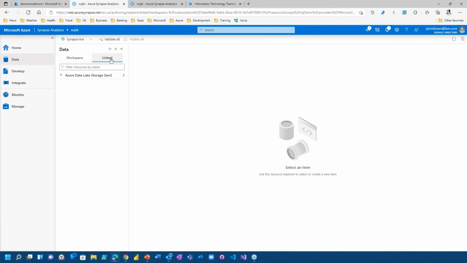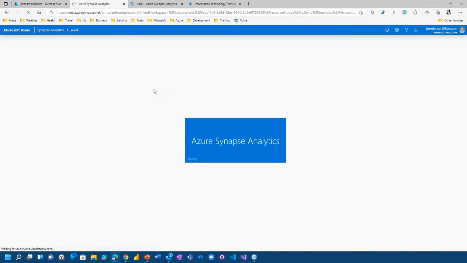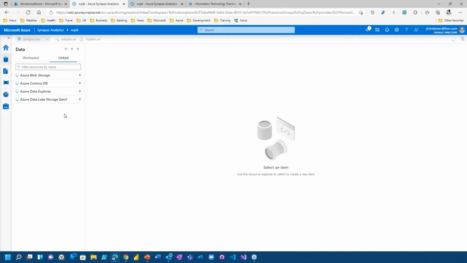Let's see, linked. Oh, let's see, got Synapse Live. Nope. Okay, let me refresh this again. Be careful when you refresh that you have saved what you may have done, because sometimes it does take refreshing the browser to see this. So there we go. I've got a link for my data lake, and I've also got a link for Cosmos DB within Synapse Analytics.